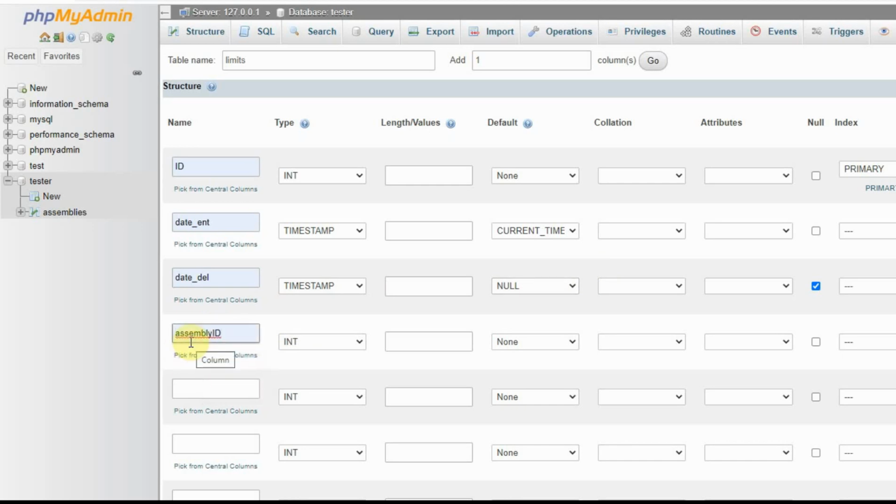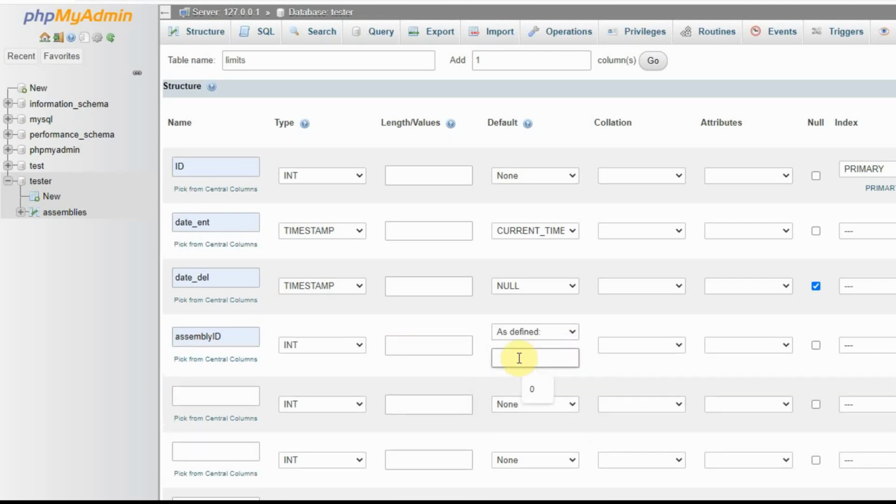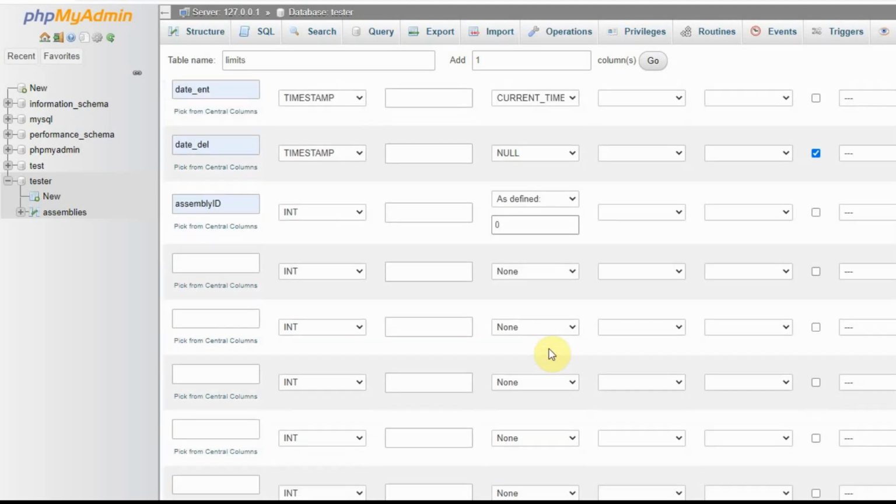And then here's where this limit is going to be assigned to an assembly. In this case, I'm just going to do the first 2 assemblies, but this would be the ID of 1 through 4. So each set of limits will be assigned to one assembly. Once again, it's an integer. I'm going to set it as defined to 0. There will be no assemblies with ID of 0. So if I see 0, then something went wrong when I built it out.